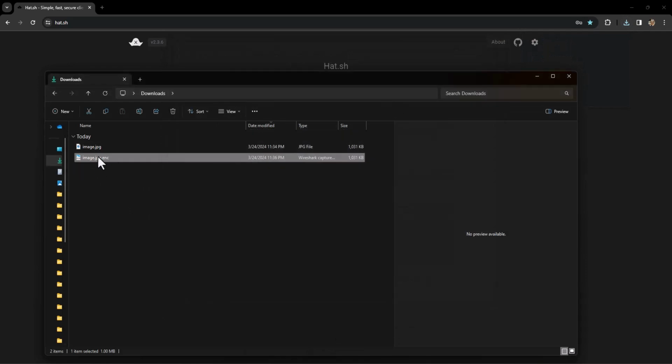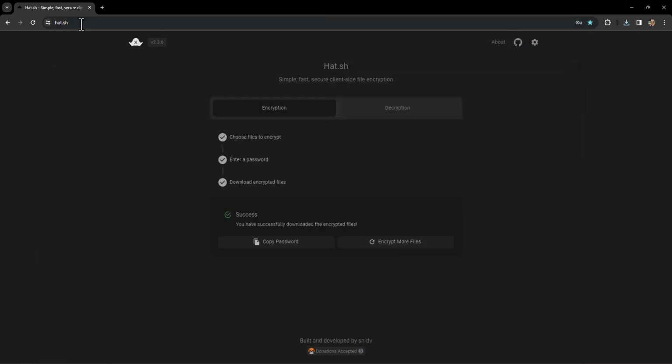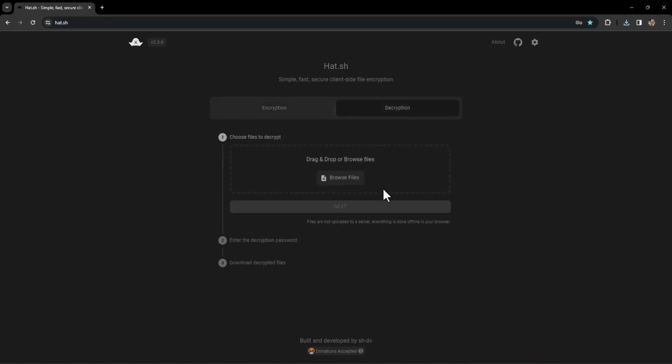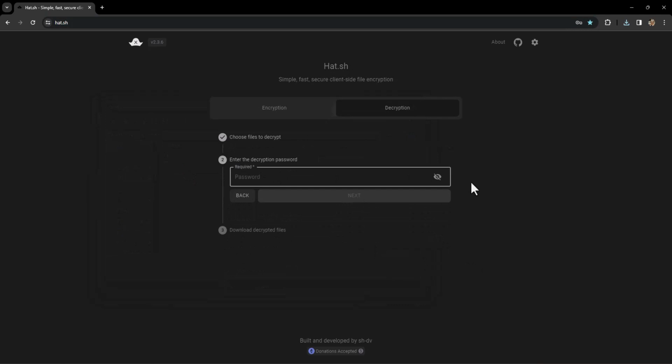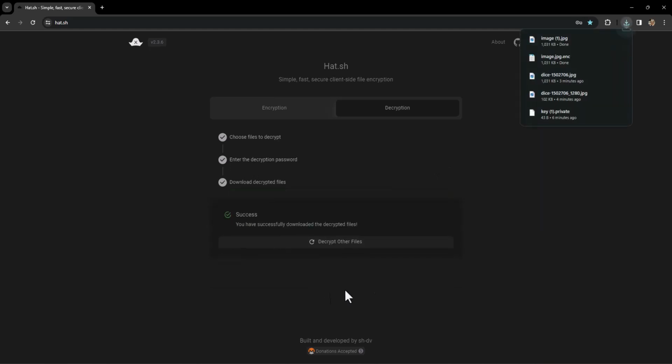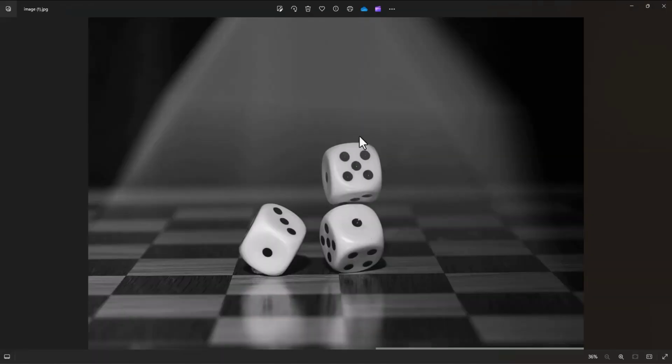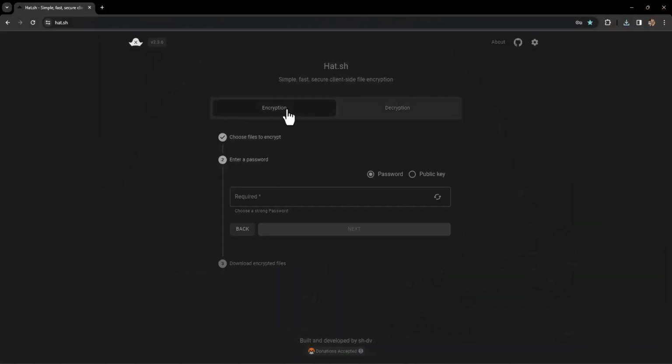So in order to decrypt this image after you send it to any of your friends, you need to come back to hat.sh. Sorry, you go to the decryption and you upload the file by pressing here and put the password, 123456789012, and it will be decrypted. Then you can download it and open it easily. This is the easy way. Let's do the advanced way.